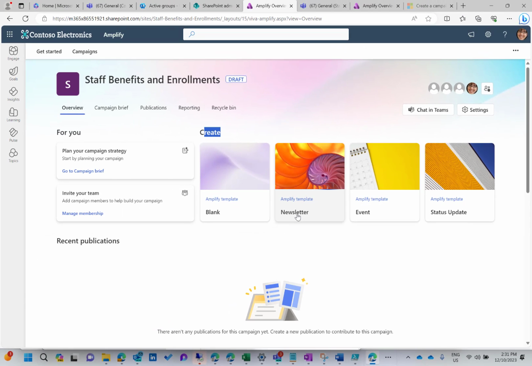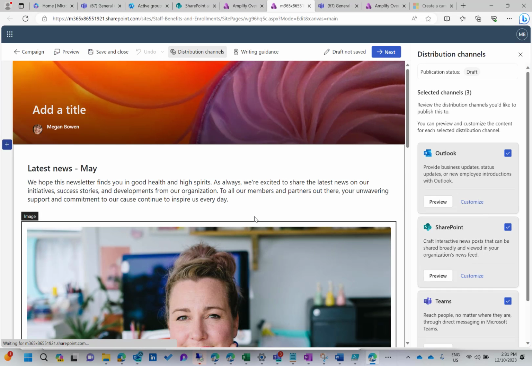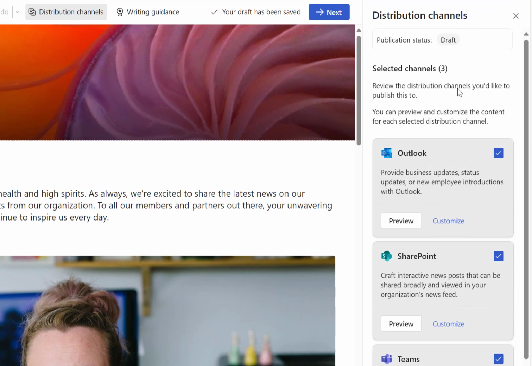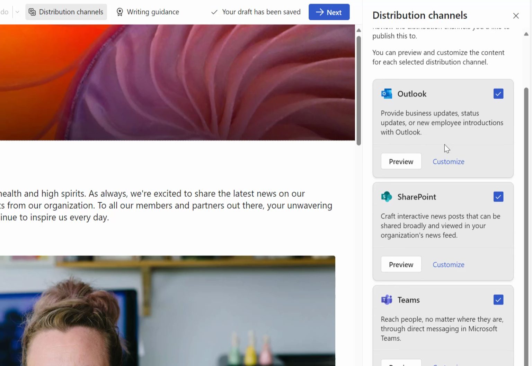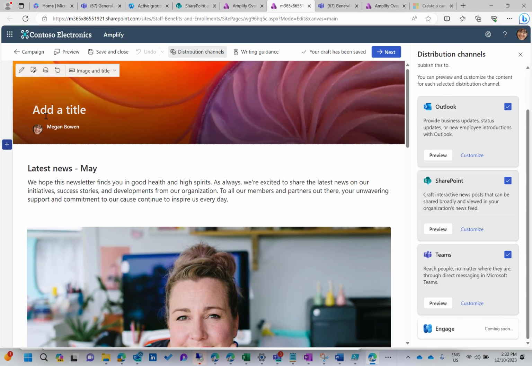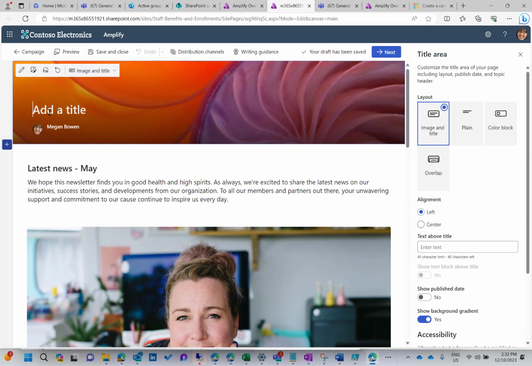So I'm going to click on newsletter, and we're then taken to basically a SharePoint page. So we can see here that I'm on this page. On the right hand side we can see our distribution channels. We can see that this publication status is in draft, and we can select the different channels that we want to distribute this piece of content to. We've got Outlook, SharePoint, Teams, and down the bottom here, Viva Engage is coming soon. So we're going to give this newsletter a title.